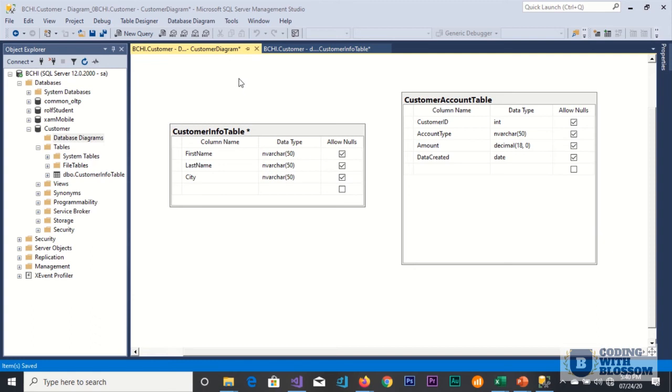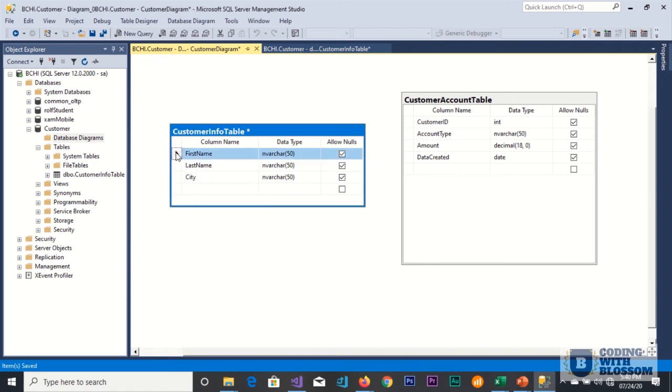Now, there's something I forgot to put on the customer information table and the customer account table, and that is a column that will increment on its own. To do that, I'm going to right click on the customer information table and click on insert column. Then I'll call that column SN. The data type will be int, that is integer, for it to increment on its own.